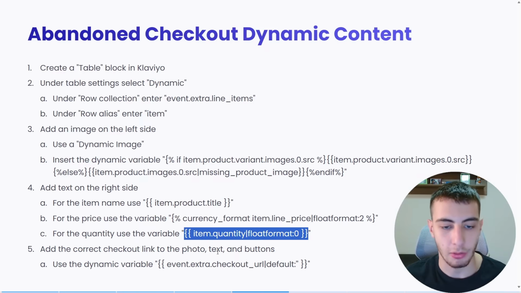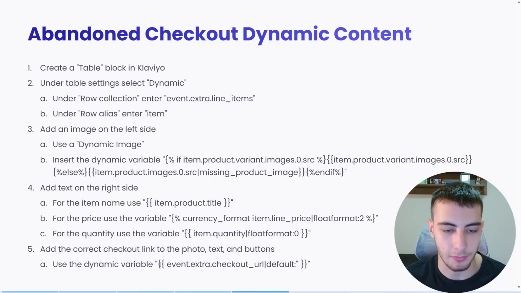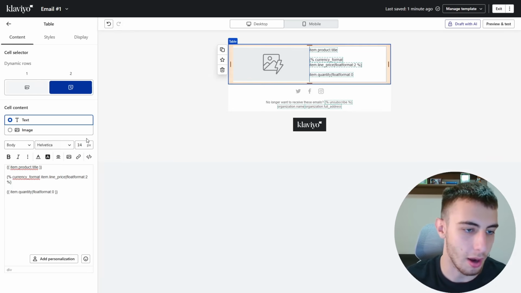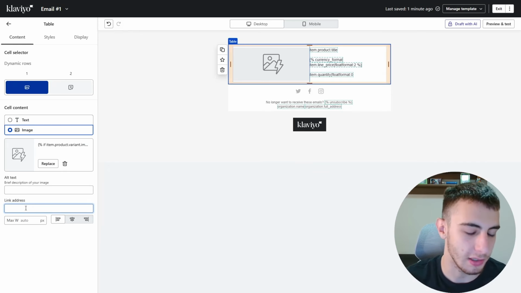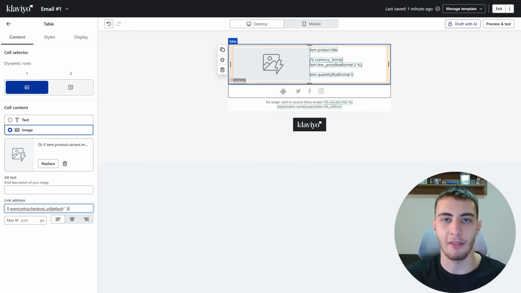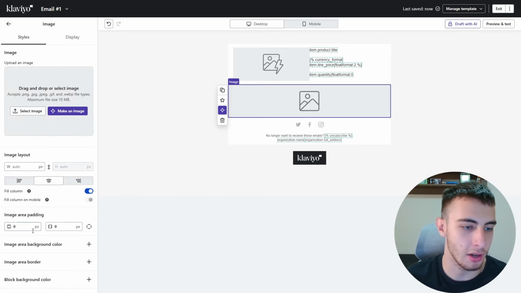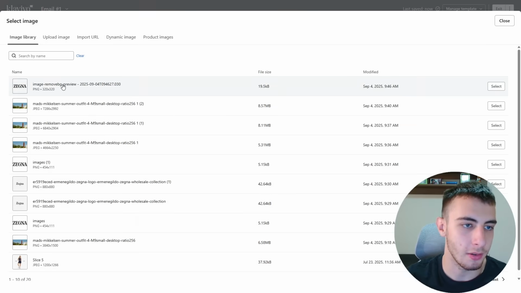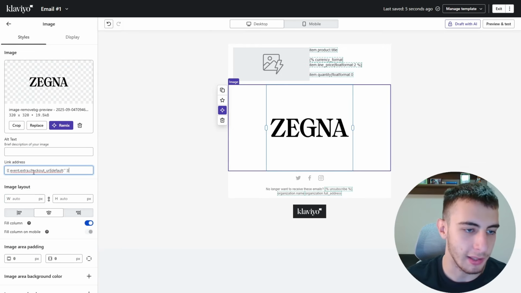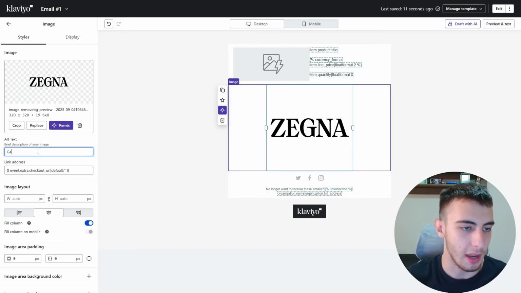Add the correct checkout link to the photo, text, and buttons. Use the dynamic variable, this variable, boom. So you come here, image, and you go to this link address, so just put this. And then if you've built your email inside of Figma, you're probably going to have some sort of a button. So it's going to be an image again. The same thing, you just put image here, you upload your image, whatever. Let's upload some image, and you put the link address, the same thing, alt text, you're going to say something like "shop now" or "take me back to my cart," or something like that, whatever.